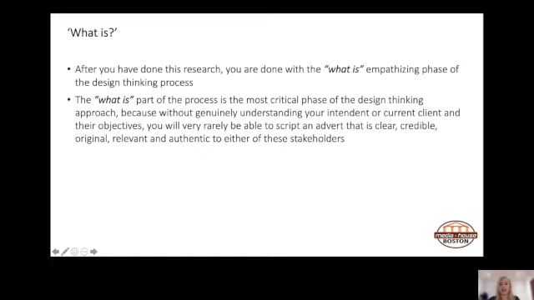Now, after you've done this research, you're done with the what is, the empathizing phase of the design thinking process. The what is part of the process is the most critical phase of the design thinking approach, because without genuinely understanding your intended or current client and their objectives, you will very rarely be able to script an advert that's clear, credible, original, relevant, and authentic to either of these stakeholders.